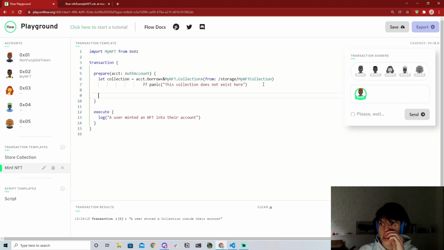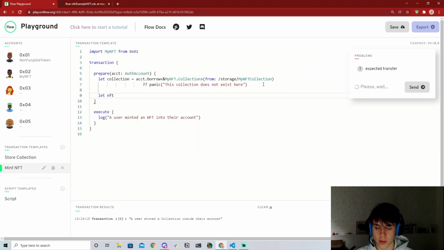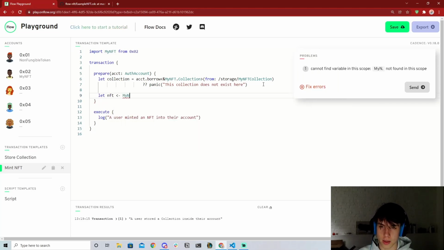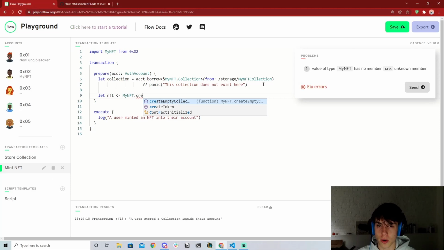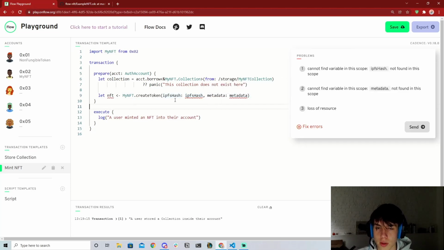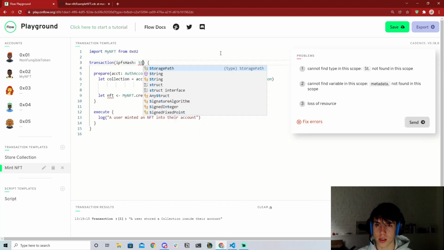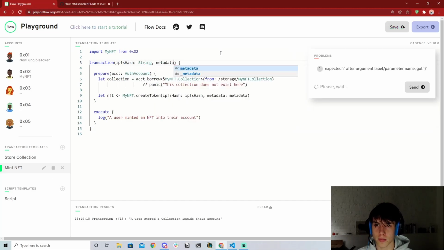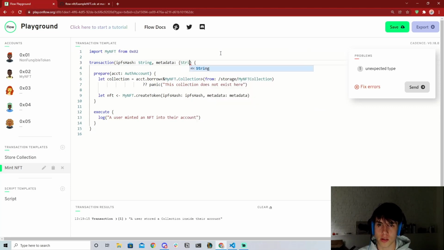But in order to deposit, we need to have an NFT. So let us say let NFT, and this is going to be a my NFT. We're going to call the create token function. And if we press tab here, you'll notice that we need to take in an IPFS hash and a metadata. So in order to do that, we're actually going to need to take in some parameters in our transaction, one of which is going to be an IPFS hash, which is a string, and then a metadata, which is going to be a mapping from a string to a string.